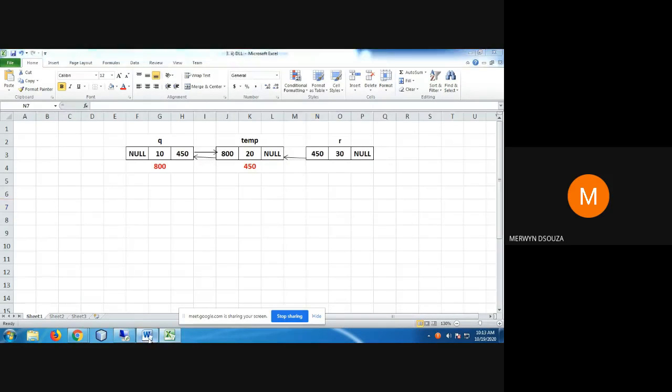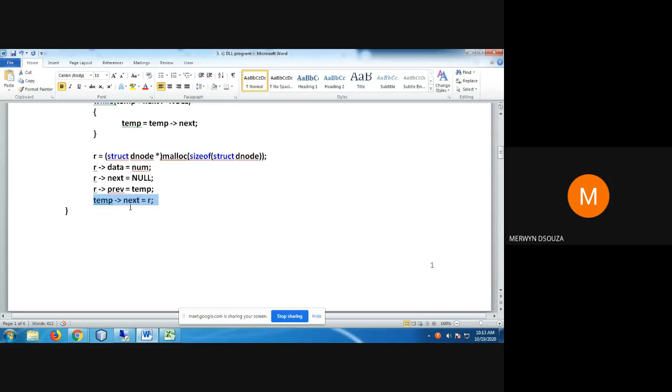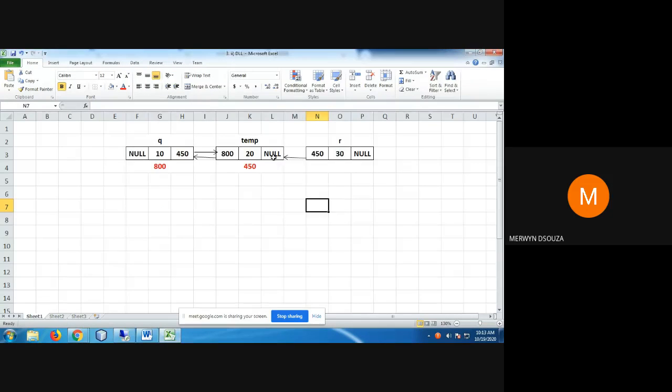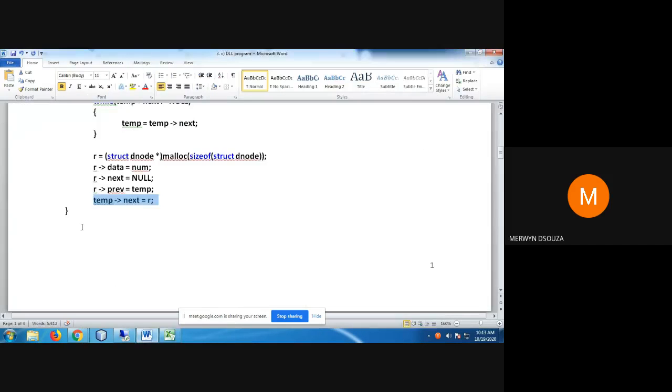In the next line, temp arrow next will get the value of r. Temp arrow next means here. This will get the value of r. Suppose the value of r was 555. So this temp arrow next will get the value of r, which is 555. That means this link will be formed between these two nodes. Clear?